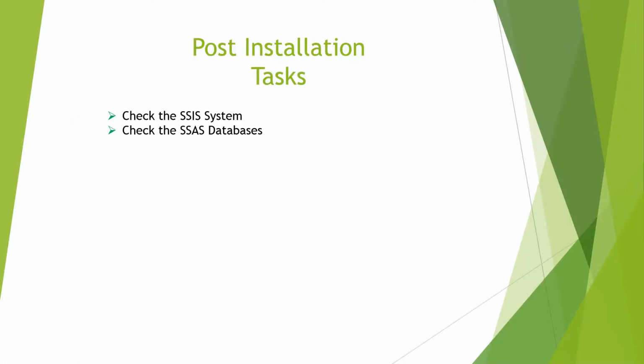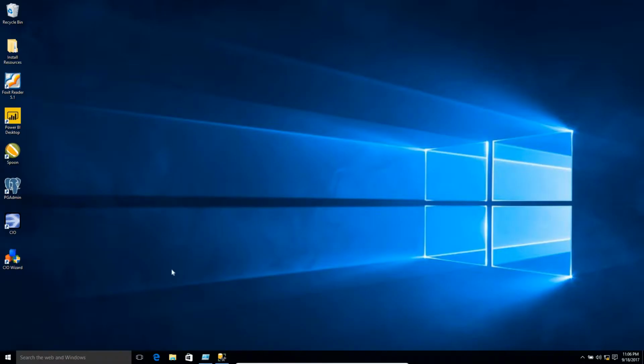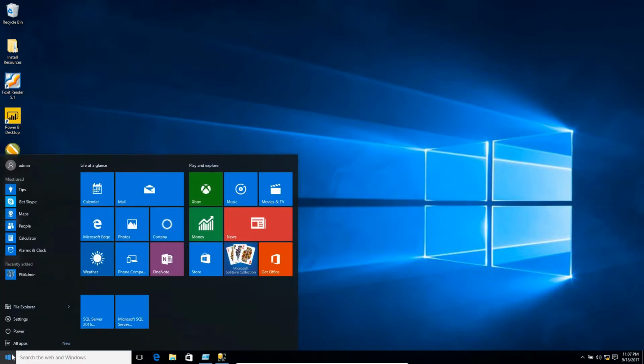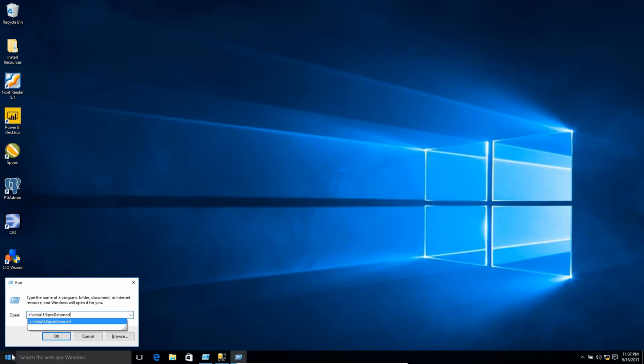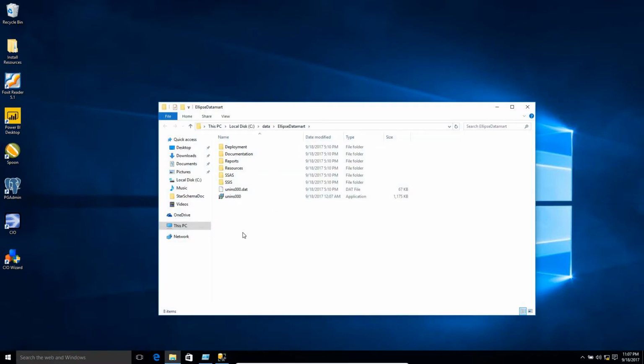After completing the above two steps, the next thing that needs to be done is to update the security on the Datamart folder so the SSIS server is allowed to create and update files in this directory. We now need to open the installation directory for the Datamart system. This is the directory where all the resources for the Ellipse analytical system are placed. The SSIS system will create and update log files in this directory. For this reason, it is required that the user running the SSIS server has access to this folder.